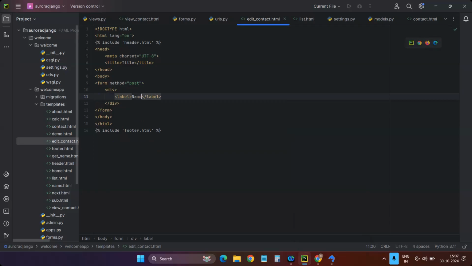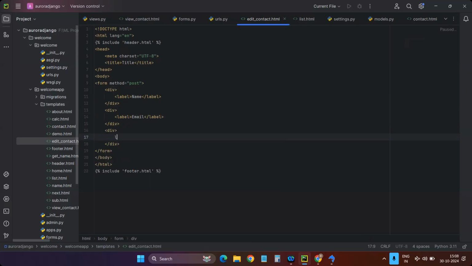Name, div, label, email. I'm just taking labels; afterwards I will add the input boxes. Name, email, subject, message.